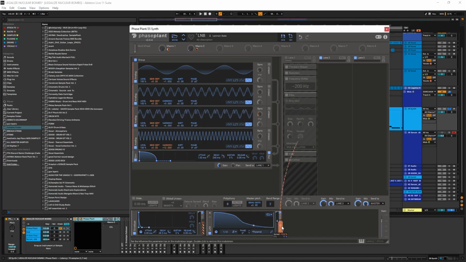I think, what am I modulating here? Oh, the ring mod, bias, spread, rectify, and also the sync of the third sine wave.